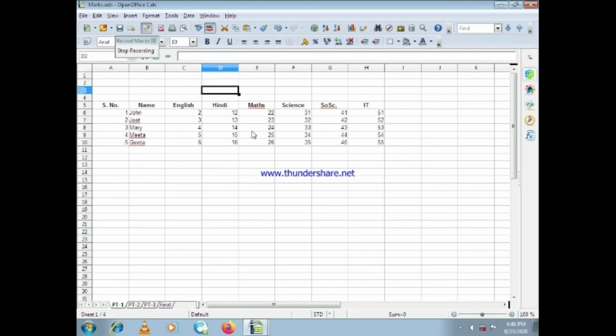I would type here marks of class 10th A. Okay, I press return. Now I would format this also. I would make some changes and make it bold. I would underline it and I would change the font size to 50.